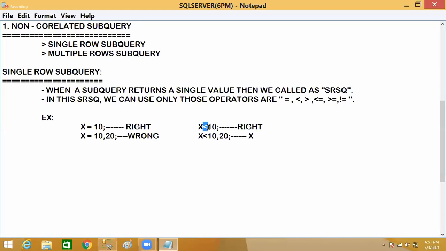So this is the definition of a single row subquery, and later there is multiple row. Before that, if you see single row examples, then multiple row is very easy to understand. Single row examples we will start tomorrow.